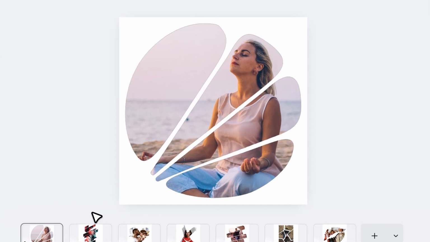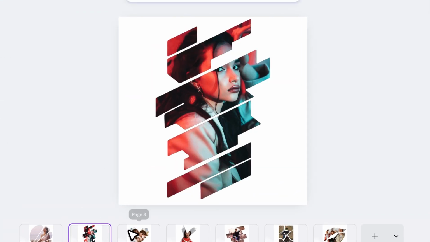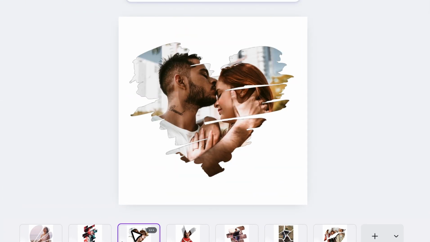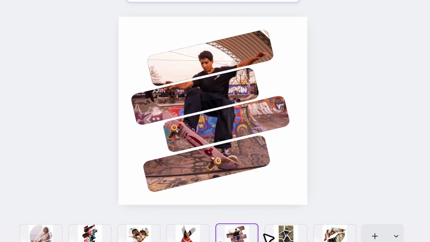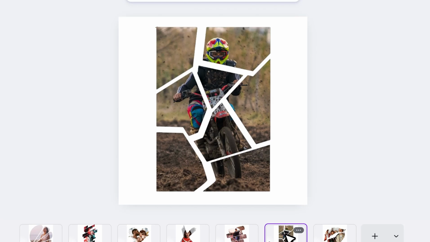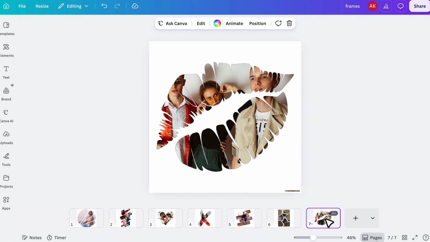Today, I am going to show you how to create advanced custom frames in Canva. Any shape, any graphic, any design. You can turn anything into a frame. Look at these examples. Let me show you exactly how to do this.